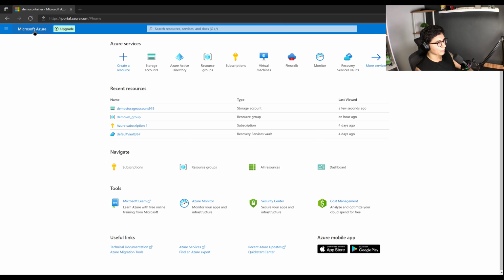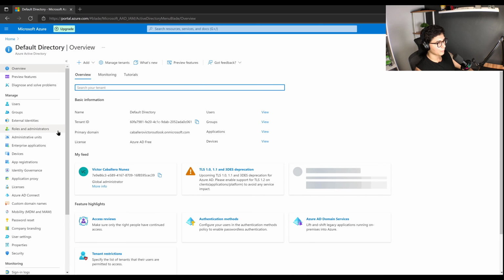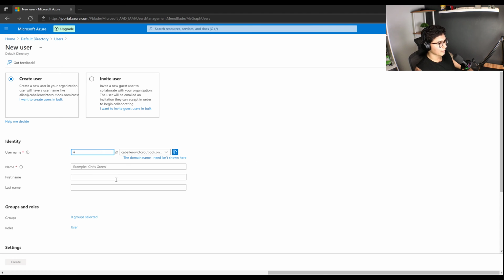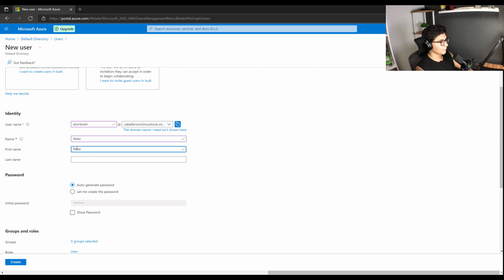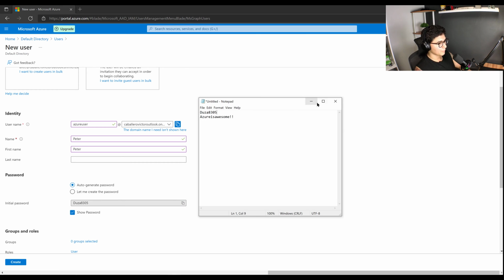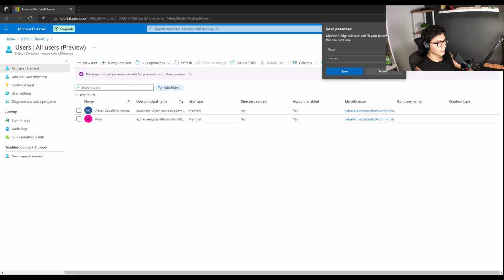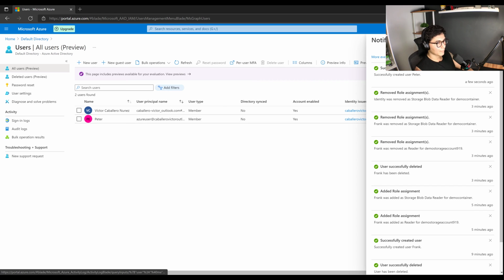The next thing you're going to want to do is go back to your dashboard. I'm going to go ahead and create a user account. So go to Active Directory, click on Users. I'm going to select New User, and then we're going to type in Azure User. We're going to call this guy Peter, and we're going to put his name as Peter. Everything looks good. Go ahead and hit Show Password. Copy that password. Put it in there. All right, everything else looks good to me. We'll go ahead and hit Create. We haven't given access to Peter in any kind of way, but we need to go ahead and do that now.